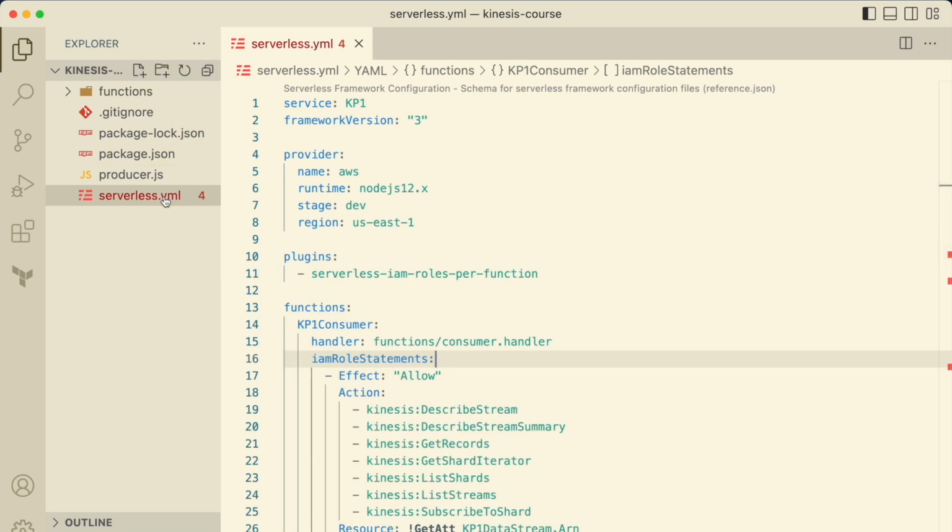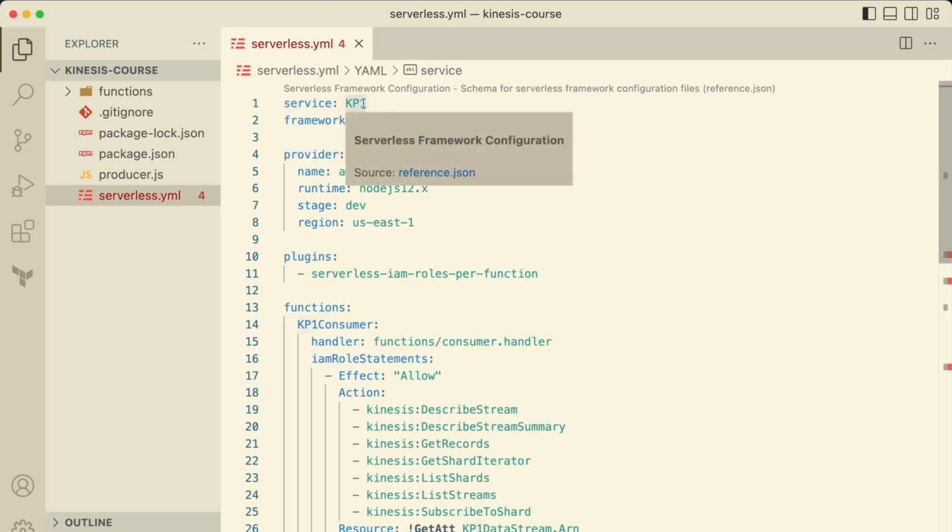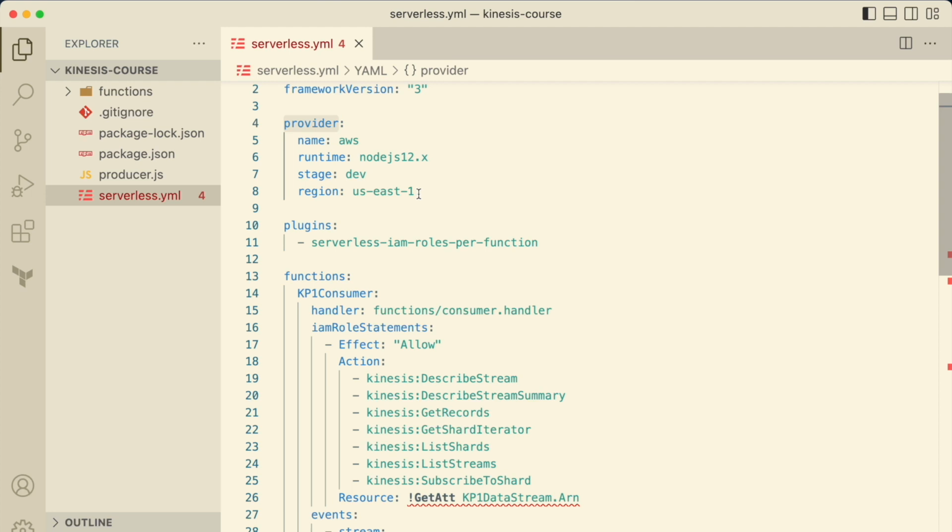This is the main file, the serverless configuration file, and there are a bunch of attributes. First and foremost, we need to name our service. Here I said this is KP1, for Kinesis Practical 1, and the Serverless Framework version that I'm using is 3. Then we have this provider section. Here we are deploying to AWS, and for the Lambda runtime, we'll be using Node.js 12, the stage is dev, and the region is us-east-1, the North Virginia region. So all these resources will be deployed to the North Virginia region in AWS.